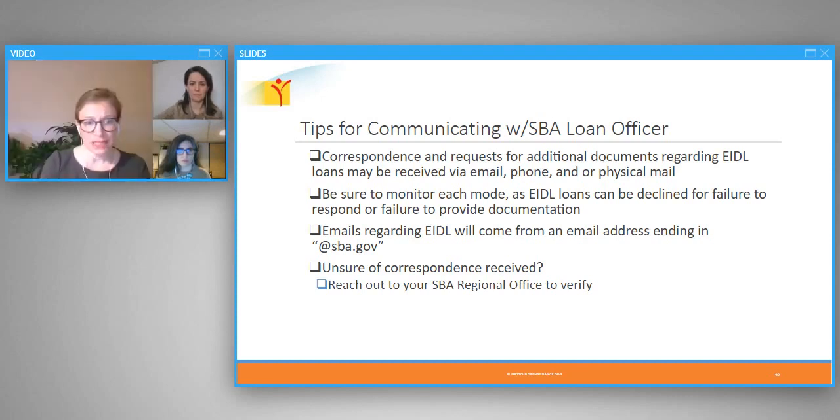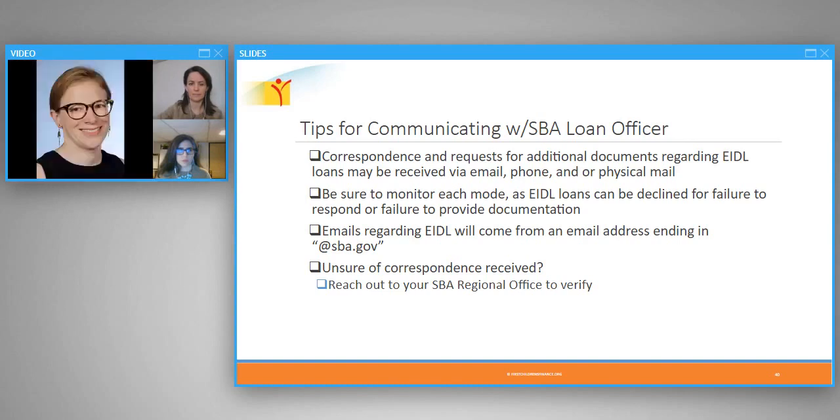Emails regarding the EIDL loan will come from an address ending in at sba.gov. Unfortunately, you want to be aware of fraud, and so make sure that you're reading and rereading emails that you receive regarding an EIDL loan. And check your voicemail and check your physical mail wherever your business receives that mail.